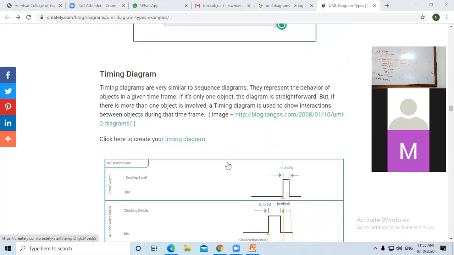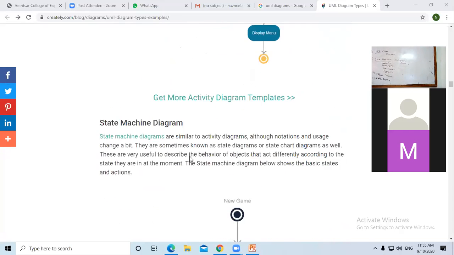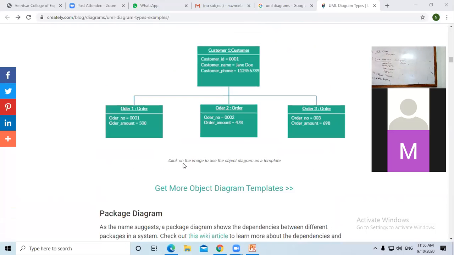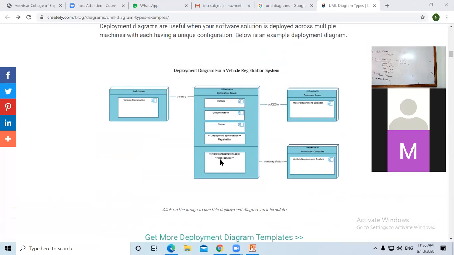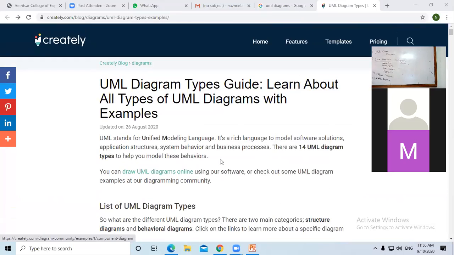So these are the diagrams. Timing diagram, you need not draw. I am again repeating: if anybody is not able to hear, or is not able to see on the screen, can tell me through chat or by raising hand.